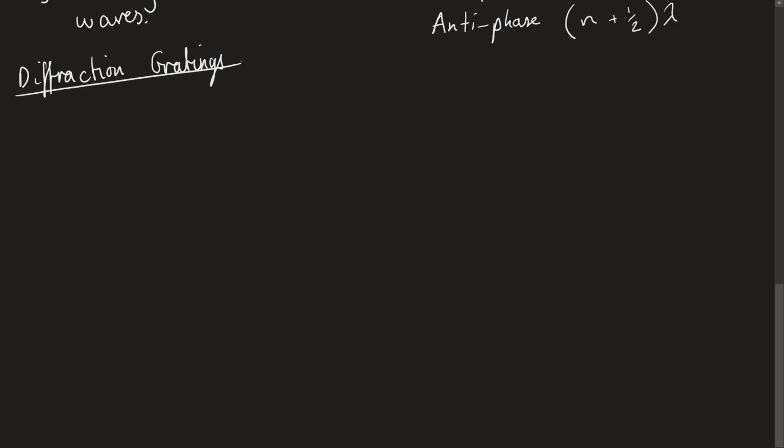Now, diffraction gratings. We have the exact same setup. We have a slit, but instead of having one or two slits, we have a very high number of slits. What that means is that we're going to have even more interference, because we have more things that all act as secondary sources for the wave.